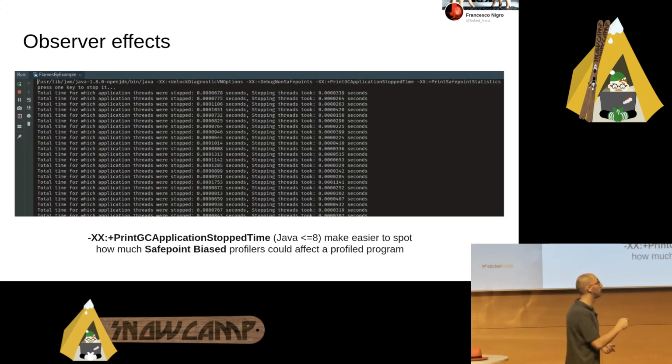This one will show the time to enter into a safepoint, and each time someone is inside the safepoint and is taking too much time. And then it is the observer effect.